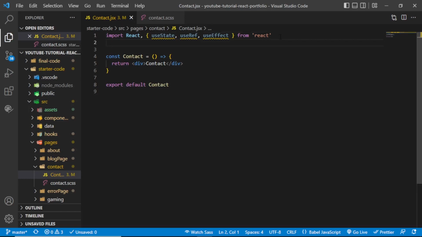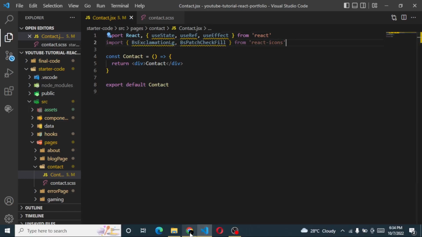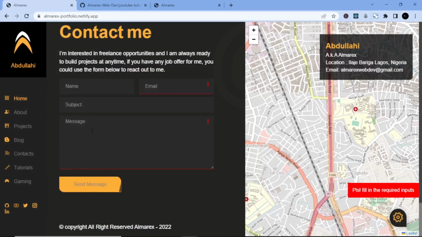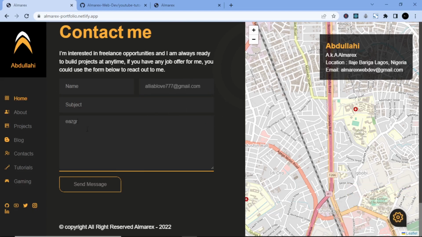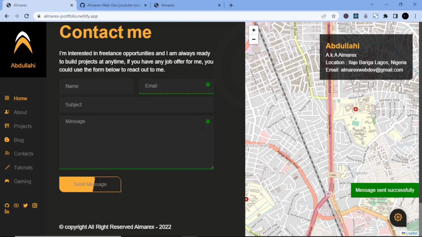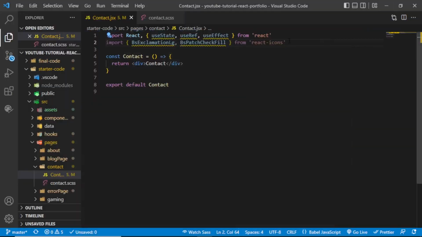I've copied it out, so I'm just going to paste it like so. And for me to show the icons to you, if I click on send, you will see the exclamation icon. And at the same time, if I input some value and press send, you will see these check icons. Basically these are the two icons that I import from React icons.